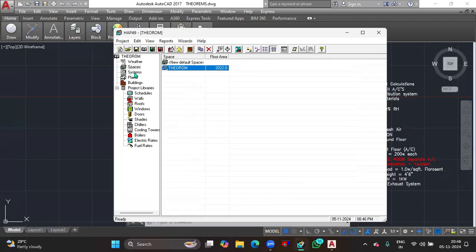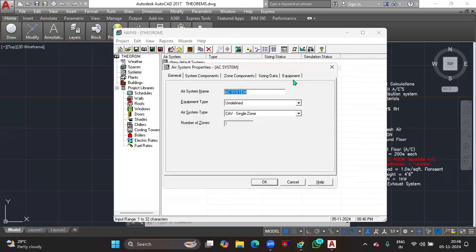Later, go on to the last but not least, the main thing, which is the systems. So among the systems, just double tap on this one. Here you can see actually this is a saved file. That's why you can see the name right here itself. Normally it should be mentioned as enter a name, something like a default system, whatever will be there. Okay. So here you can mention any name. So for example, I'm going to mention it as theorem AC. That's it. Okay.